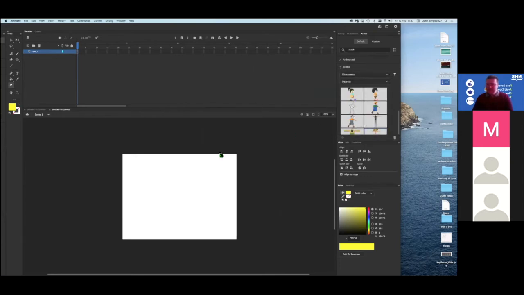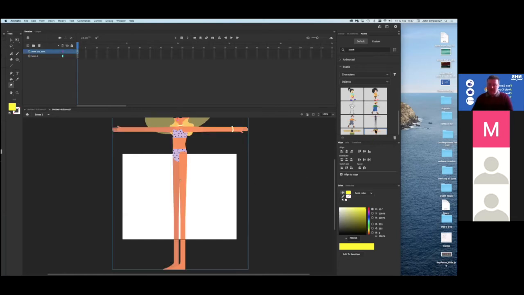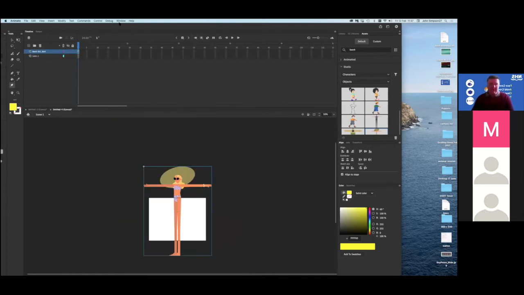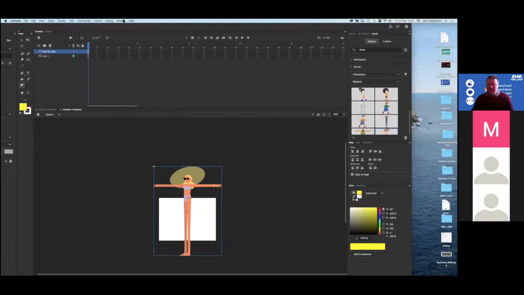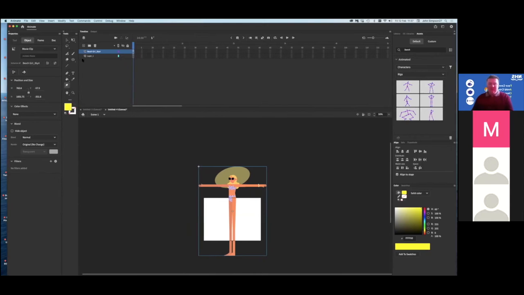And I'm going to pull out this one on the bottom right, which is called Beach Girl. There she is. Not too bothered about the fact she's way too big for my working area. She's not going to stay in this file. I'm going to collapse that category and expand the animated category, and then I've got a rig for her that makes a walk. The only thing I do need to do, it's just the way it's set up.